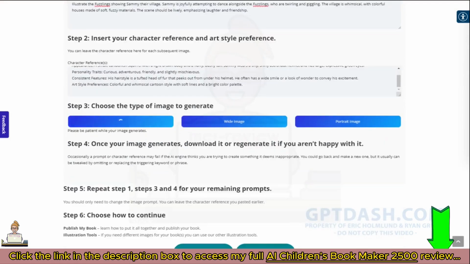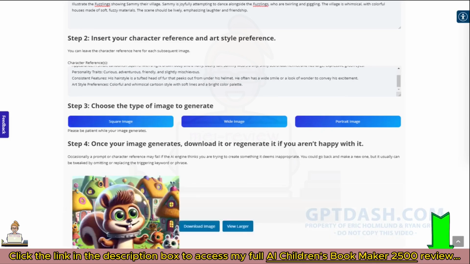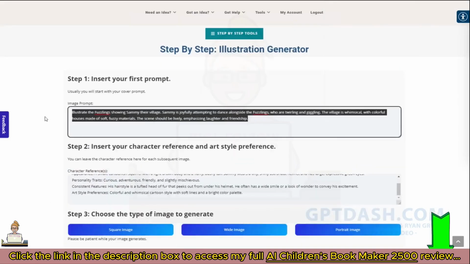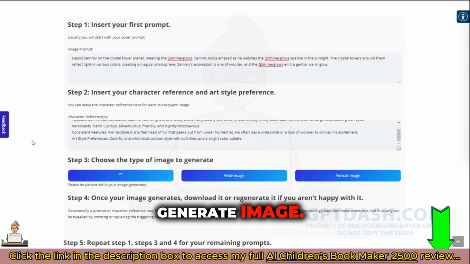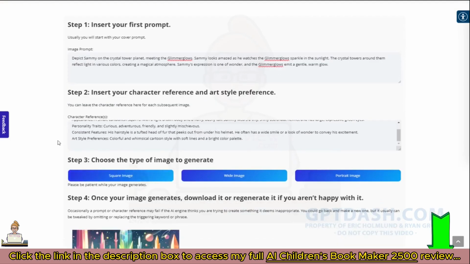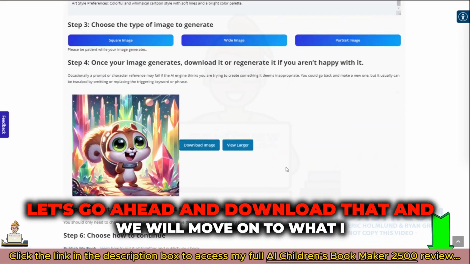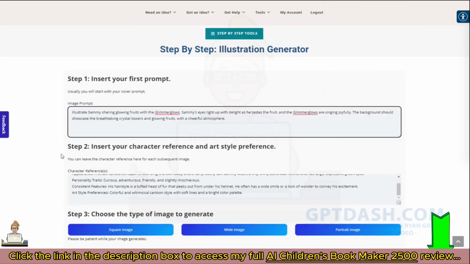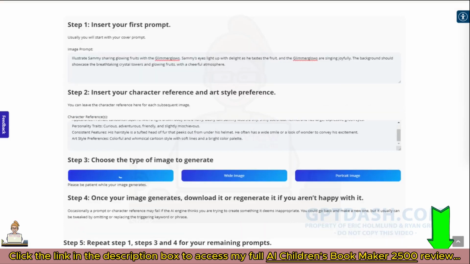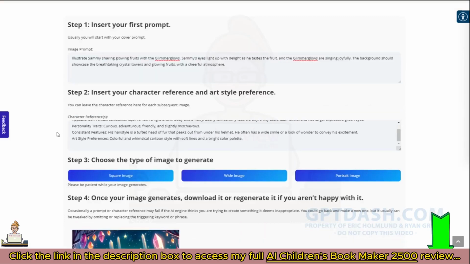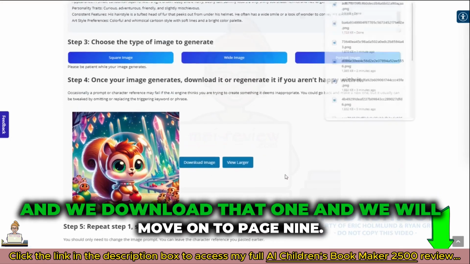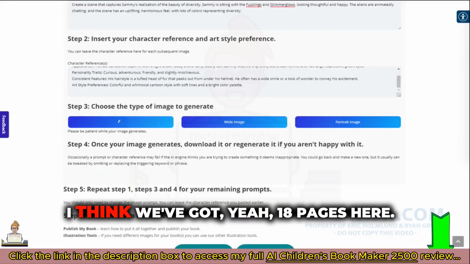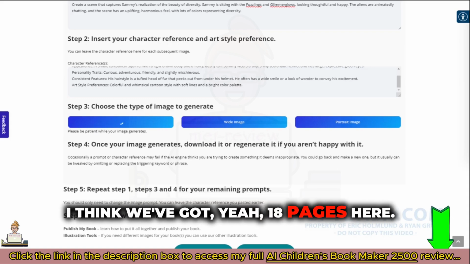Generate image. Alright, we'll go ahead and download that one and move on to the next one. Generate image. Alright, that's pretty cool looking. Let's go ahead and download that, and we will move on to what I believe is page 8. And we download that one, and we will move on to page 9. Once again, generate image. I think we've got 18 pages here.